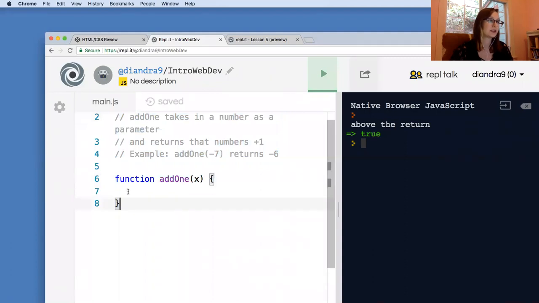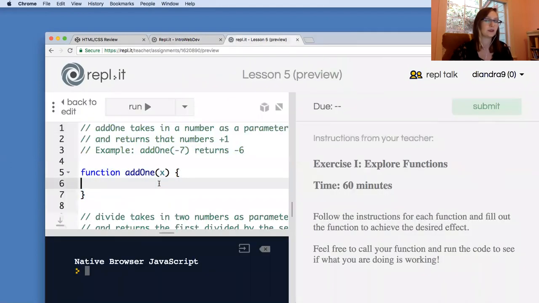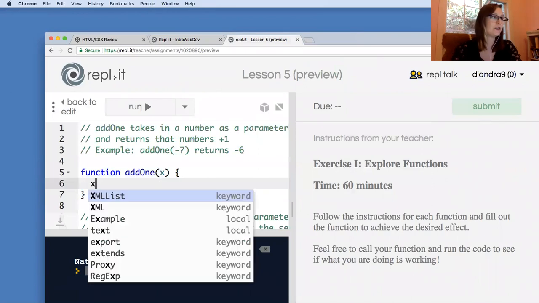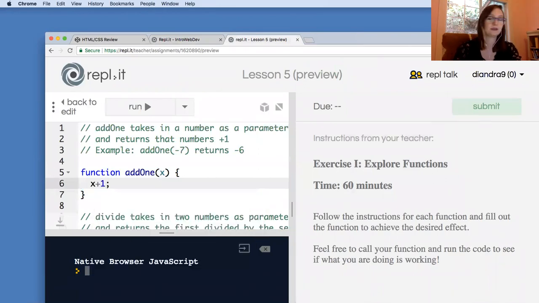So let's do this one all together. How is this add one function supposed to work? Actually, I'll go over here to simulate the real homework. We definitely want to add one to our x. And of course, we need a return statement. Really easy rule of thumb: if I use the word return in the description, you need a return statement. If I don't use the word return, you do not need a return statement.